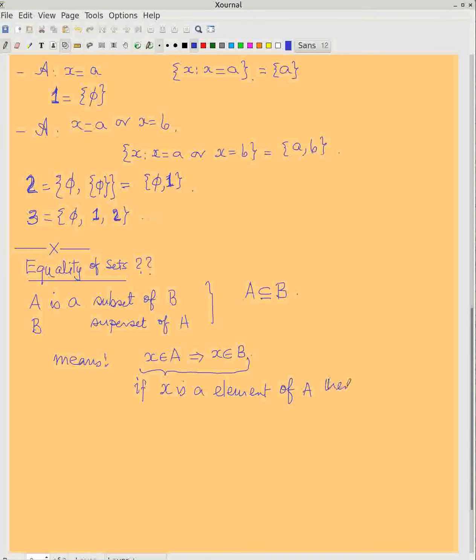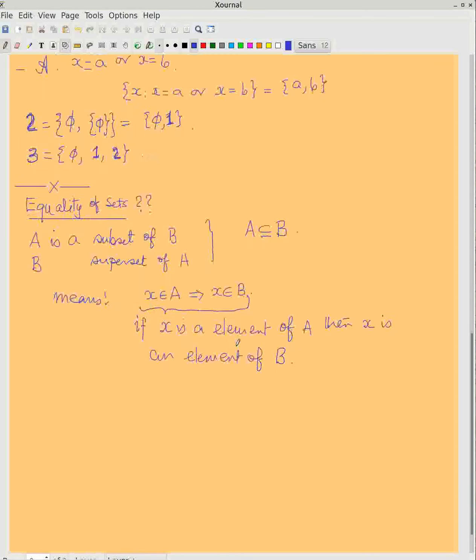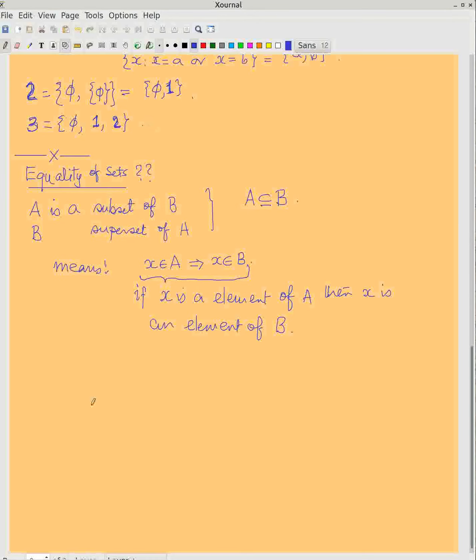Then X is an element of B. Okay? So this expanded thing I have written in short like this. And you have possibly seen this, but here are some nice properties. A is always a subset of A. By the way, I have written down some notes and I'll put them up tonight.